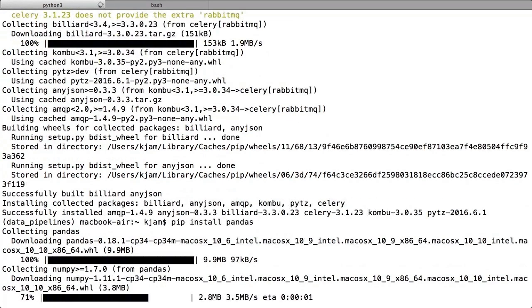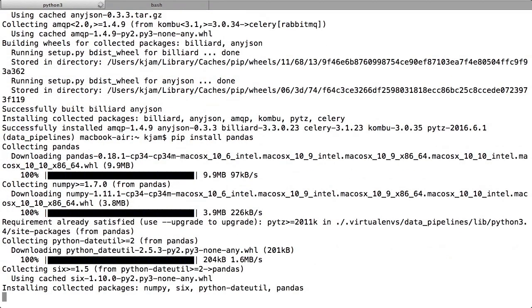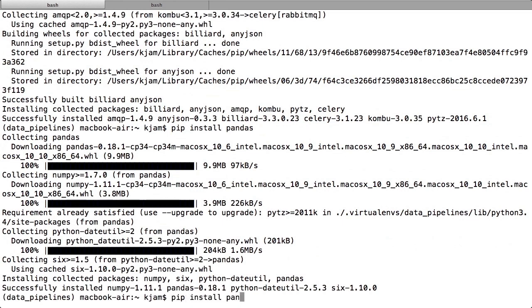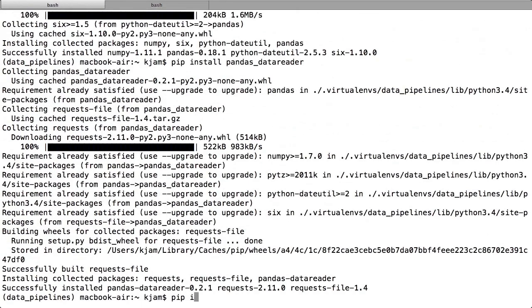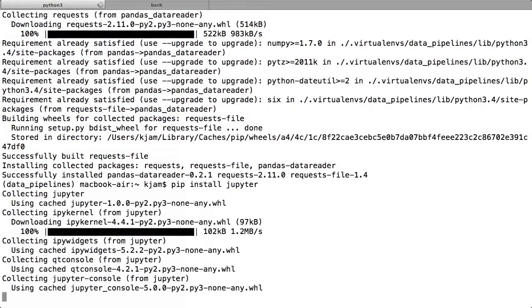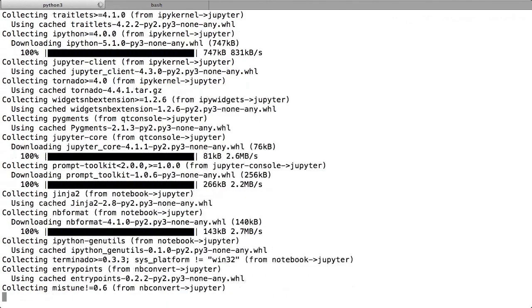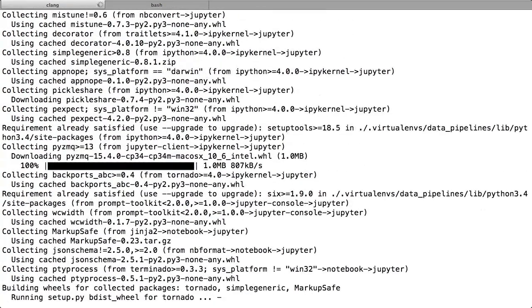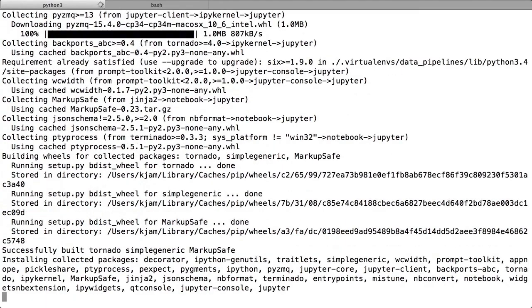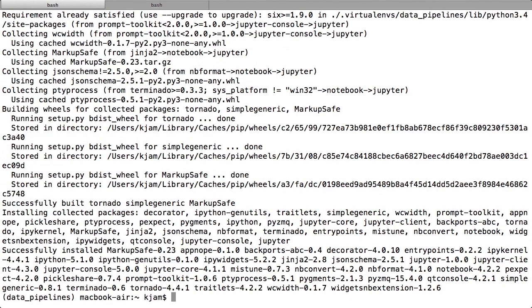I also want to install some extra libraries that we'll be using. These include Pandas and Jupyter for our data work. We're going to be using some financial information, so I'm also going to install the data reader, and I'm going to install Jupyter. Before I end this, I also want to set up a user and a virtual host for my RabbitMQ. This is so that if I'm using RabbitMQ with a few different applications, I know which ones are tied to which applications. I can use the RabbitMQ control commands.